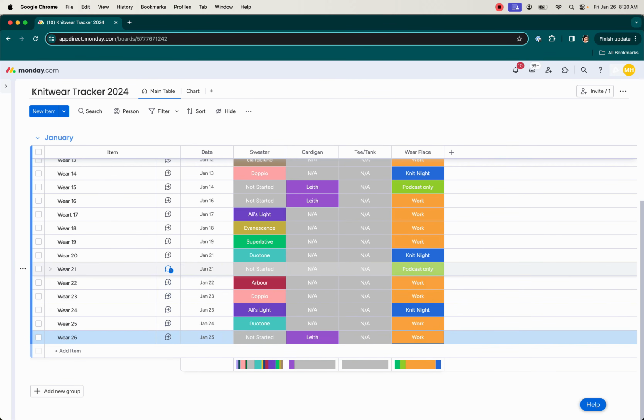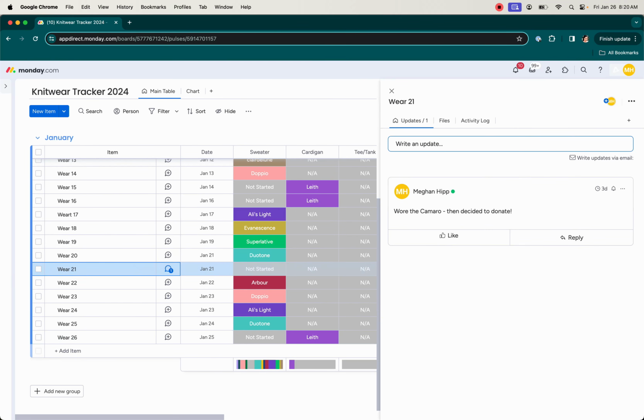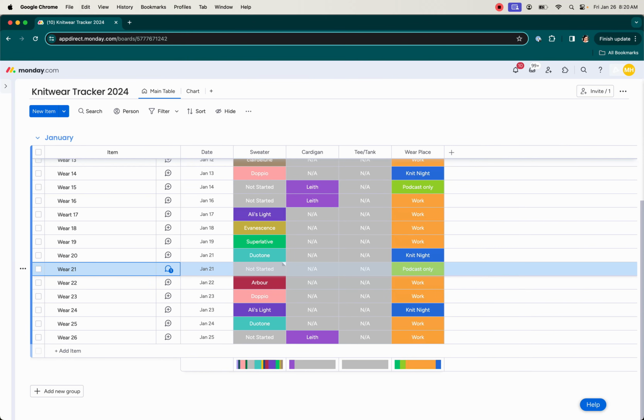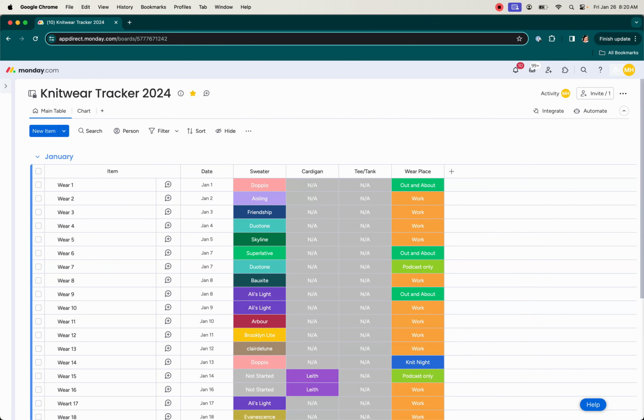And my one thing that's not on here is my Camaro, because I'm going to donate it. So I'm not going to add it in here because it's only going to have one life, and it can't take up one of those precious little categories.